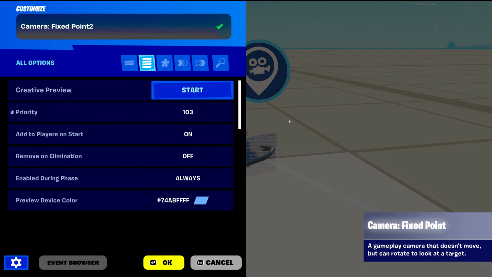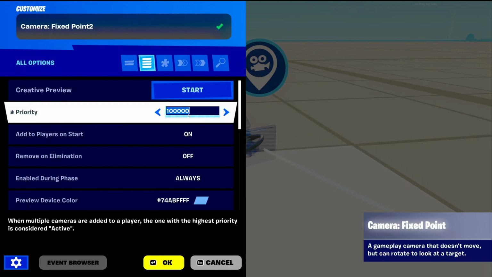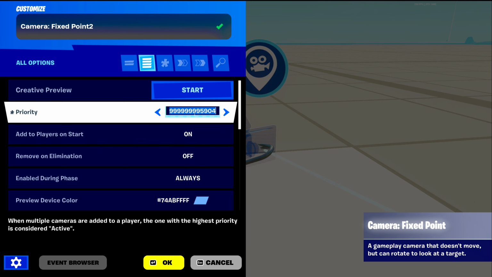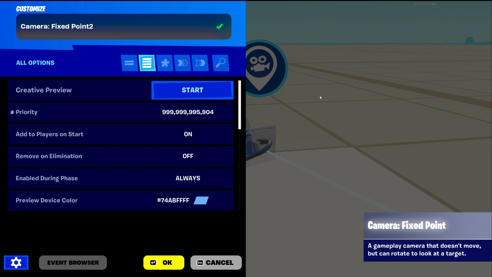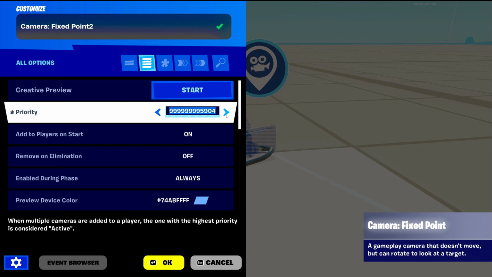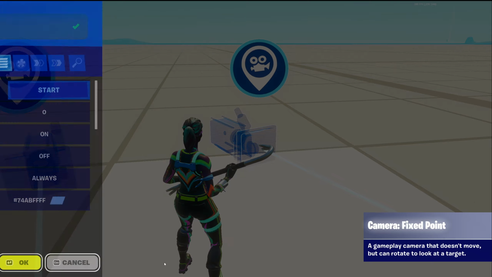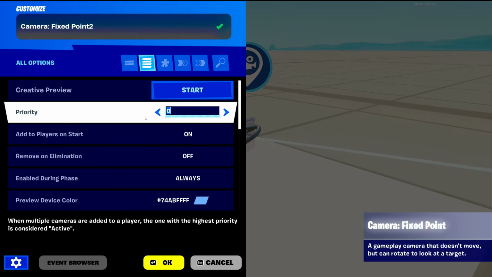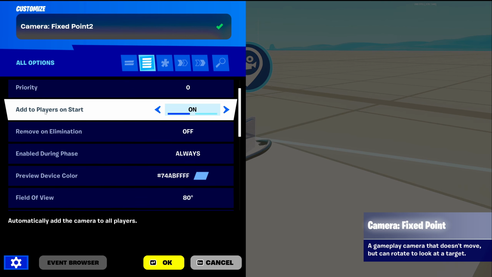So say I turn this all the way up to like the max, which is 10,000. I put it to 100,000. I don't know if you can go any more. So you can pretty much go any priority you want. This is the craziest number I've ever seen in Creative in one of these menus. 999.9999. So this is like a really high number. But yeah, so this will always be active. So if you want a camera to always be active over any other camera, you will set this to the highest priority. So I'm going to turn that off for now. Basically all you need to know for that, the one with the highest value is the one that's going to be counted at the moment if you have multiple cameras on one player.